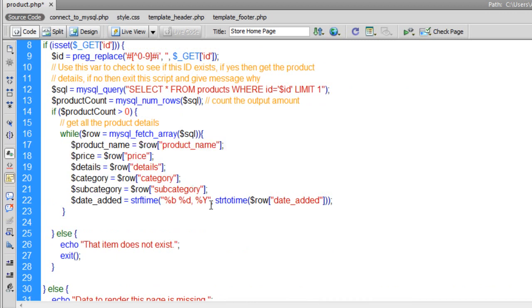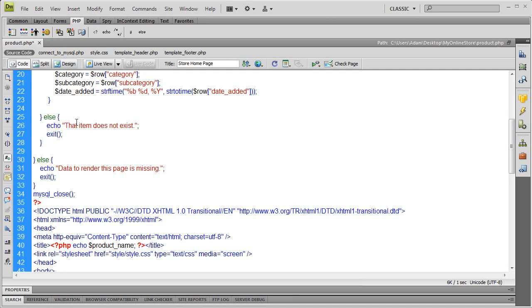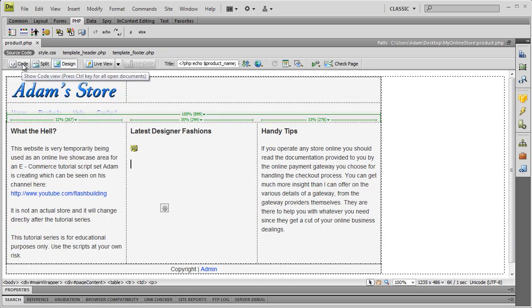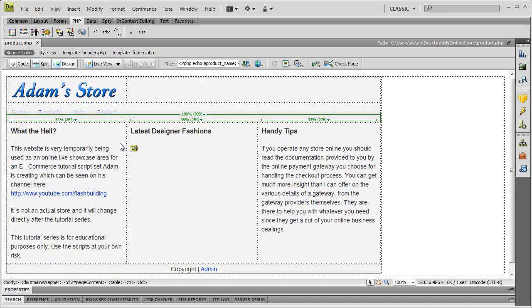Alright, now I'm going to go into design view of product.php. I'm going to press Control S just to save my work here. I'm going to go to code view. No, I said I'm going to design view. What you smoking, man? Alright, so I'm going to make this page look the way I would want it to look for a product presentation.